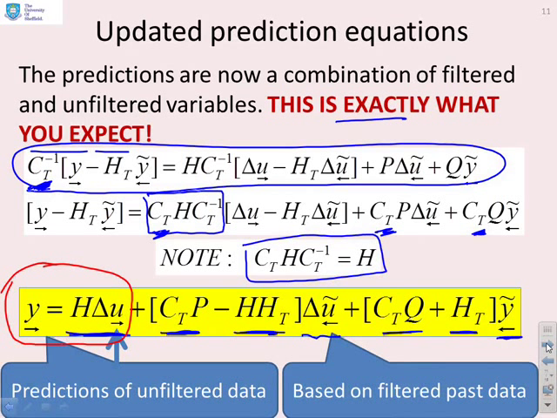And all the past values are in the filtered domain. So it means I'm using filtered variables, so filtering out this high frequency noise, in order to form my predictions. So you've got a nice mix here: filtered variables for the past, real variables for the future, just using a bit of clever algebra.